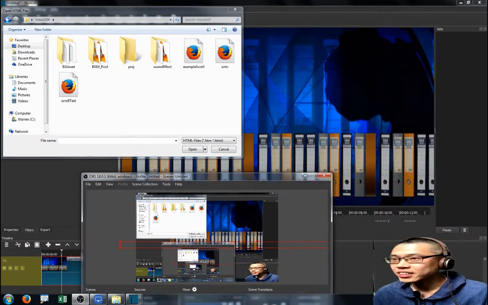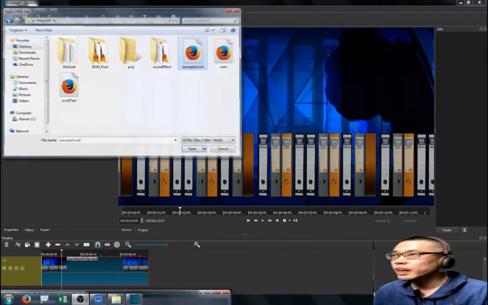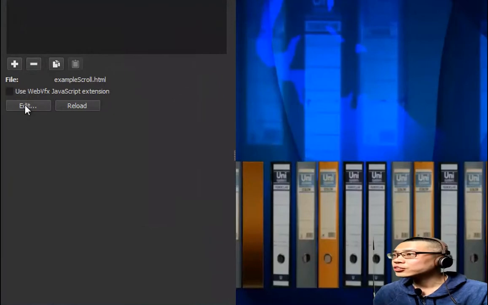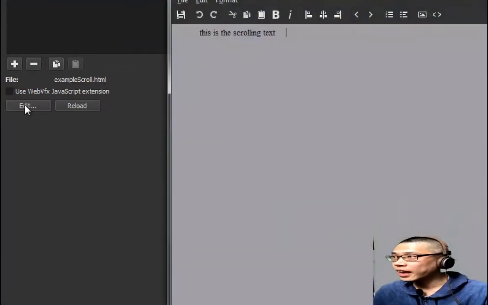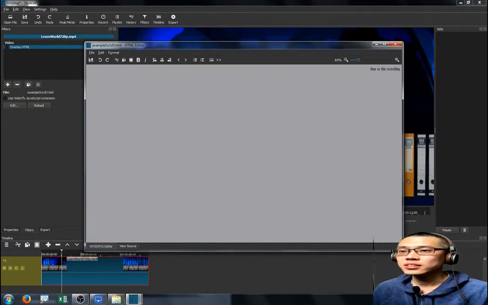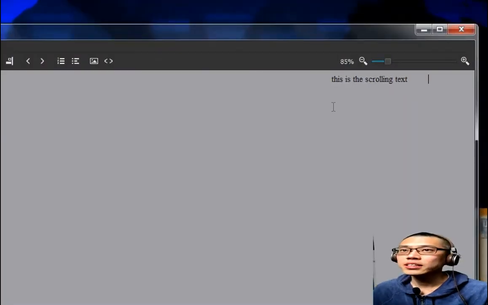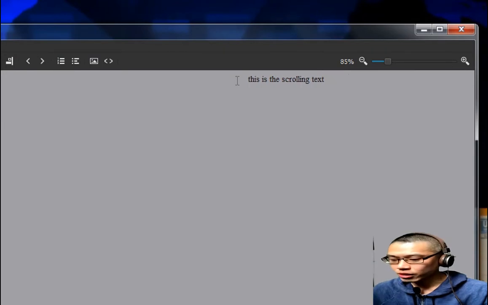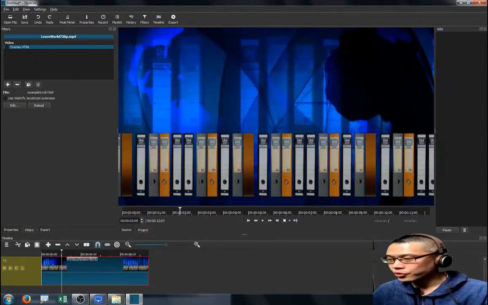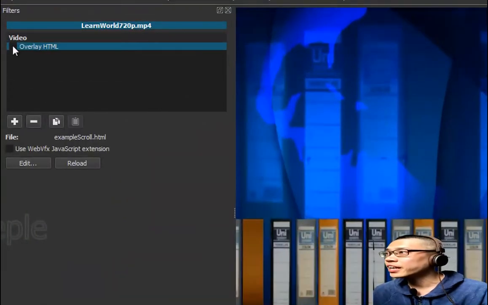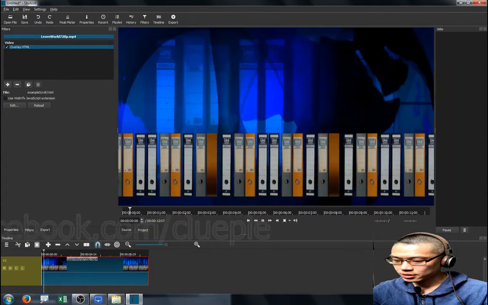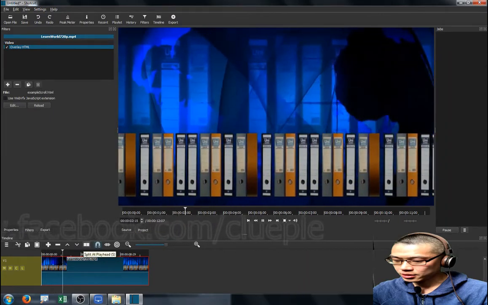Okay, I'm back. Example scroll. And usually I'll just click Edit to see if I have a text. So when you scroll inside, this is the scrolling text, right? And remember to tick the effect. So let's run our file.